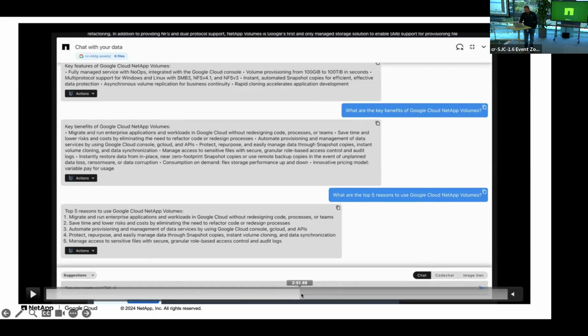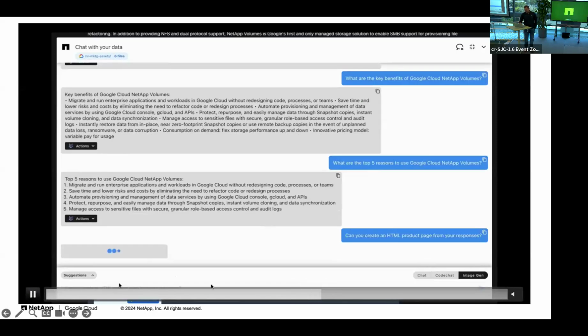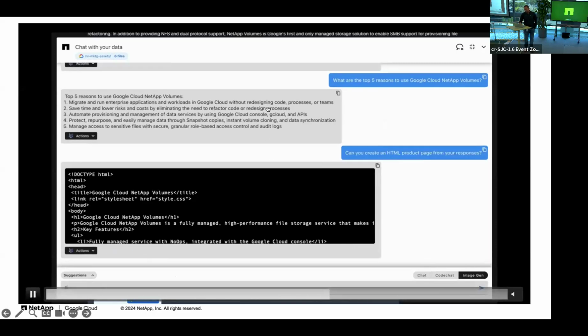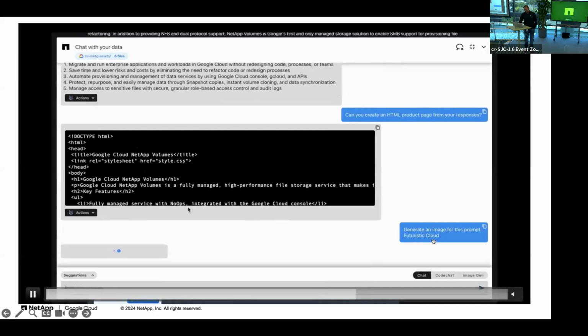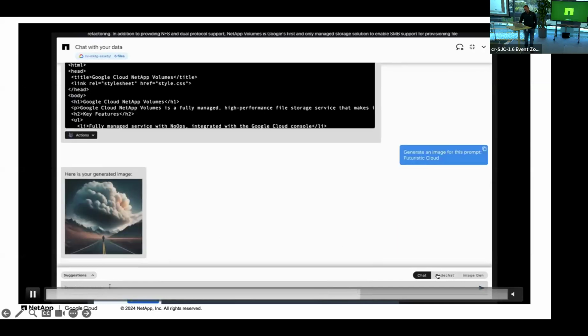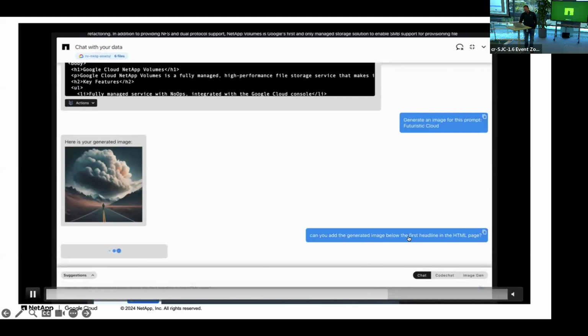Right. So here, let me run a little bit. What I'm saying is, can you create an HTML product page from your responses? It takes all these responses from the top and creates an HTML product page. Then we want to create an image by saying futuristic cloud. It uses the image gen model and creates this image. This is part of the Vertex AI platform. Then we are trying to add this generated image below the headline of the HTML page, so that when we see the page, the image is also embedded.